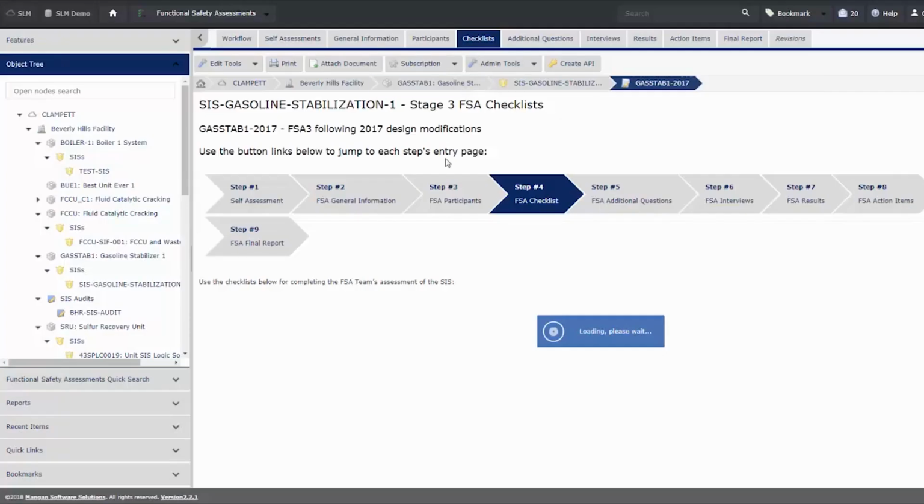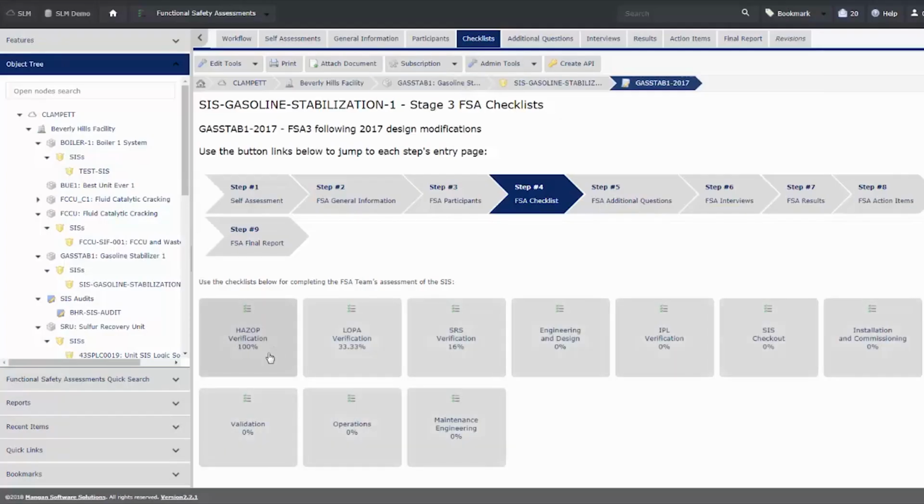Okay, upon refreshing, you can see once again the percent completion of that particular checklist. So it's an easy way to assess, with one view, how far along you are with the checklist completion portion.